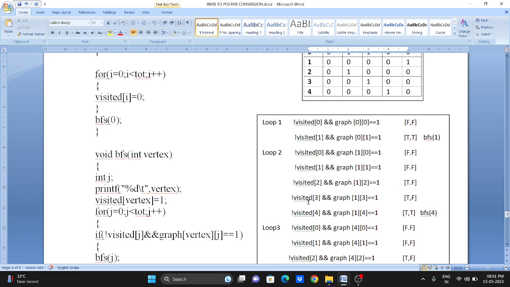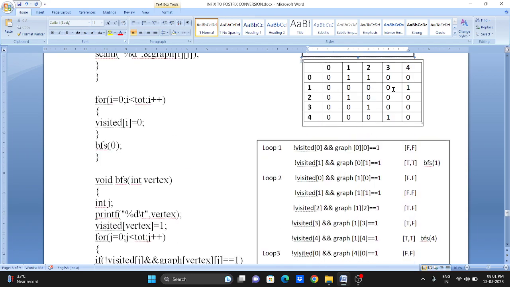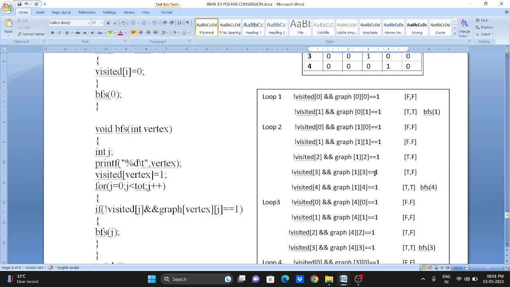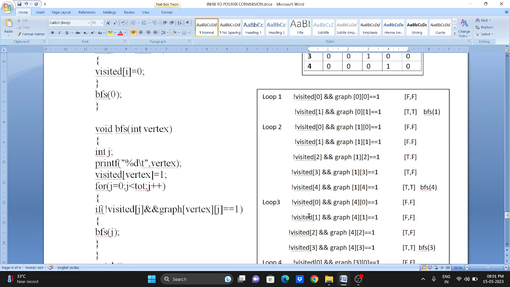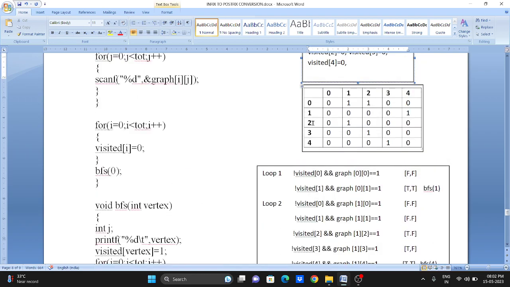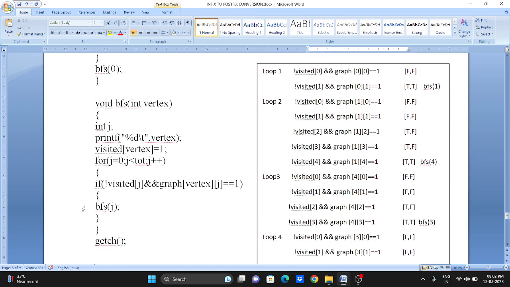So next, not visited of 3. 3 is also not visited, so this condition is true, but graph of 1 and 3 is set as 0, so this condition is false. Again the value will be incremented to 4, and 4 is not visited. This condition is true, and graph of 1 and 4, vertex 1 and 4, is set as 1. So both conditions are true, so the function BFS is called with J value 4.